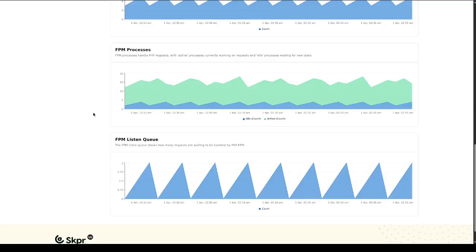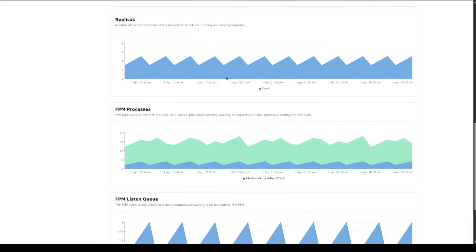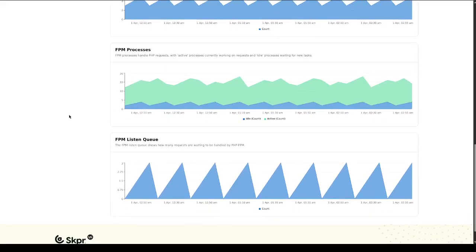How many are active? Do we have any idle waiting in the wings to serve requests? Or if we don't, then chances are our listen queue will kick up and we can understand, okay, are we waiting for a PHP process to become free to then serve a response to an end user? So these, coupled with CPU, memory, and replicas, are extremely vital as well.